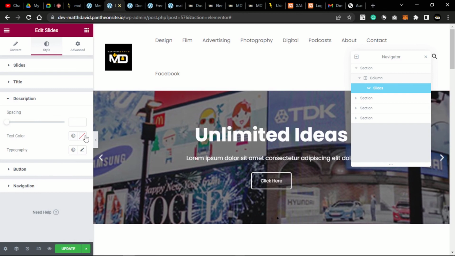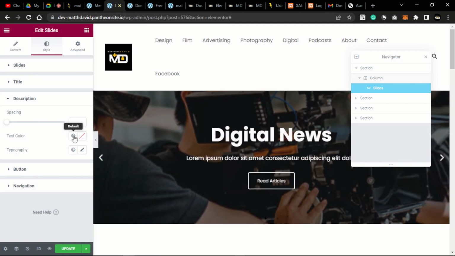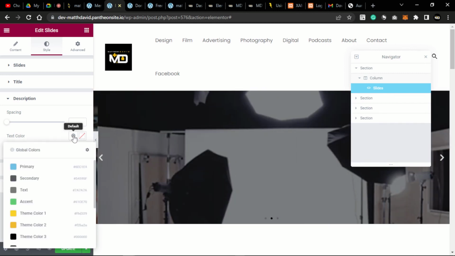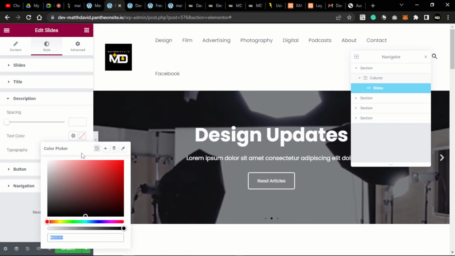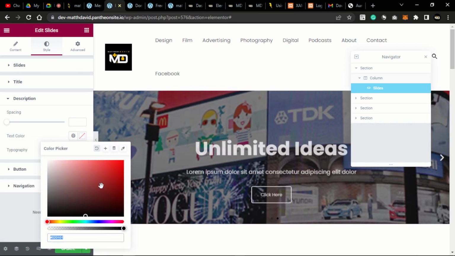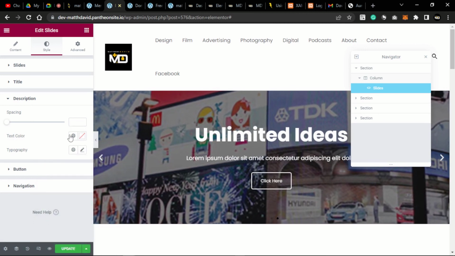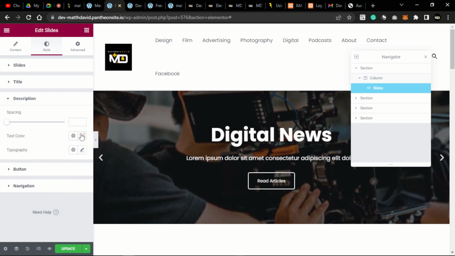Now this, for every color you have to set. The first icon here is to pick your global colors. That's why the globe stuff is there. Then the second one here is to open your color with your color picker. You understand? So please understand that.